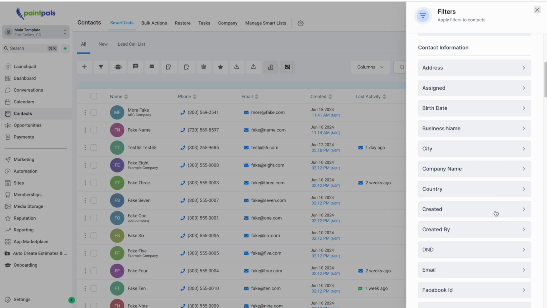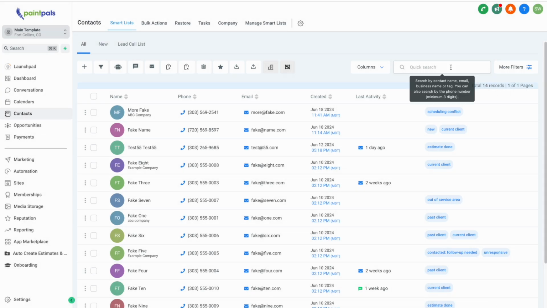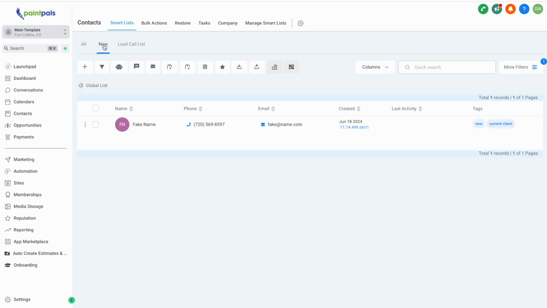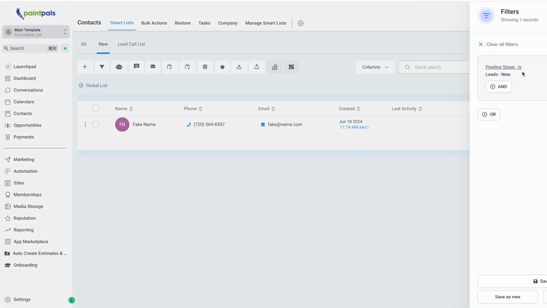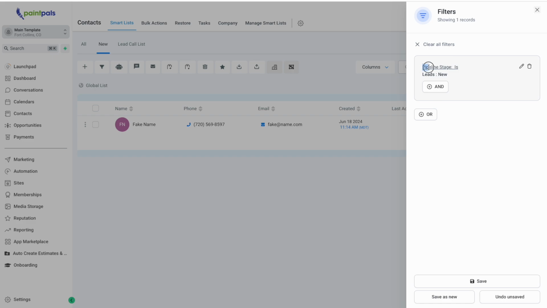There's a lot of times where this will come in handy, but to show you some good examples, let's just go over these two lists here, and then I'm going to show you how to build your estimate callback list, just so you can get an idea of how this works. All right, if we go to this new right here, you'll notice that there's this little 1 right here, which means that it's just filtering by one thing. And if I open this up, you'll see it's filtering by pipeline stage is leads new.